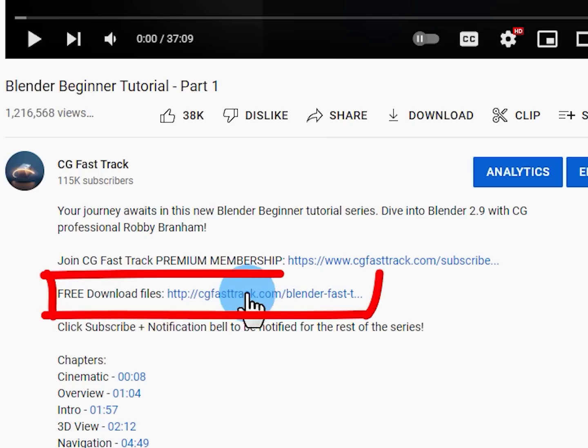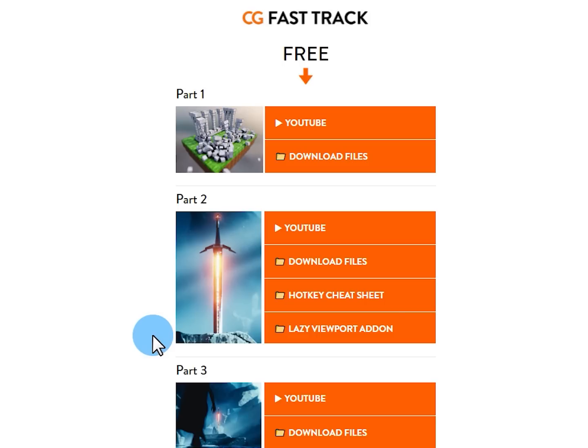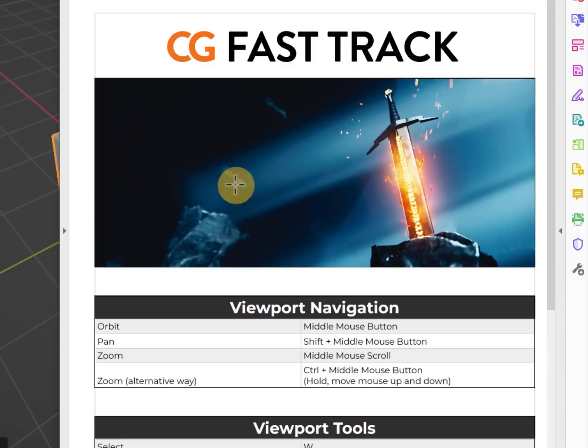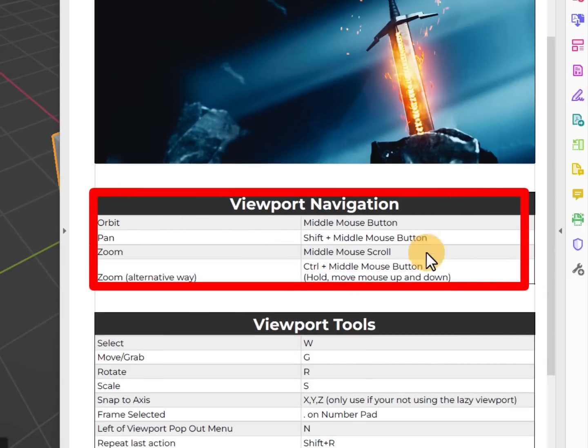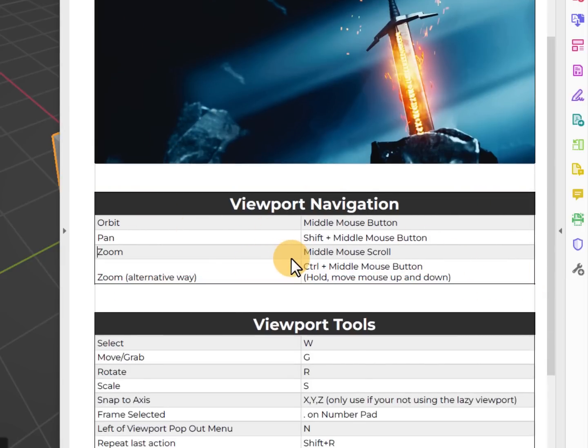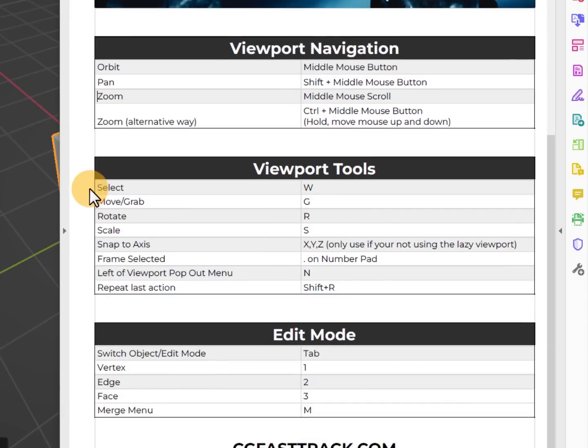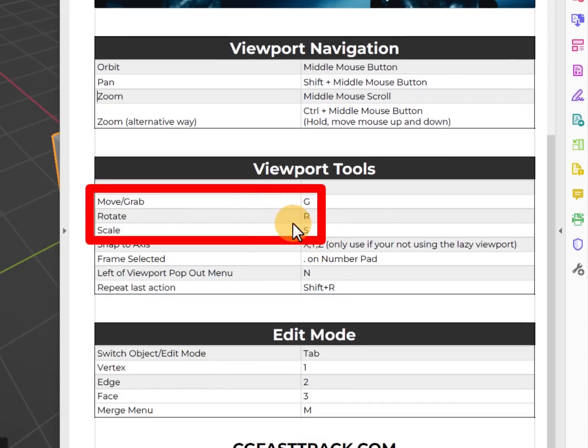Step number 1 is to download the hotkey cheat sheet. Click the link in the description labeled downloads, and then you will see the download content that we'll be using. For starters, download the hotkey cheat sheet and keep that handy while you work. At the top of our hotkey cheat sheet, we'll have our viewport navigation controls. This is what we learned in part 1 during our Minecraft project. Now we're going to focus on integrating the viewport tools, specifically the G, R, and S hotkeys.